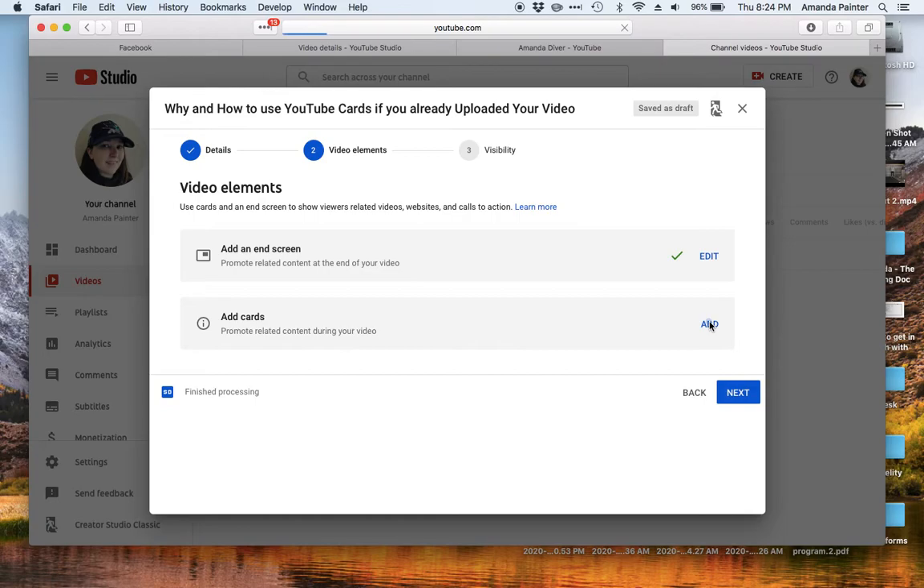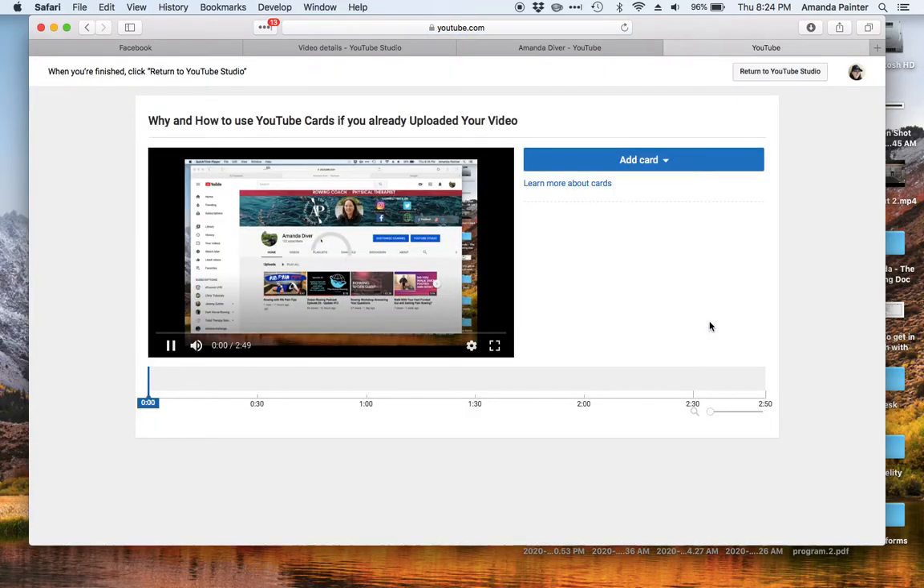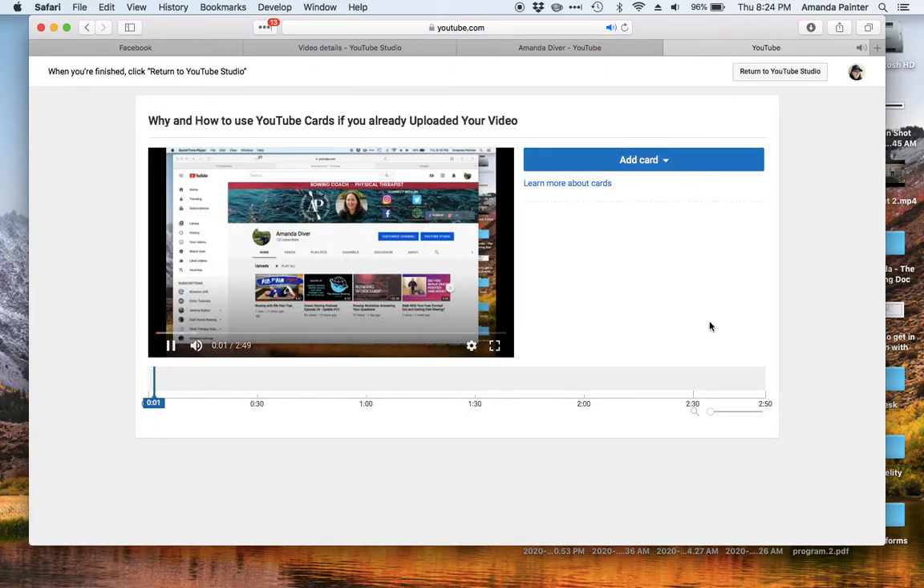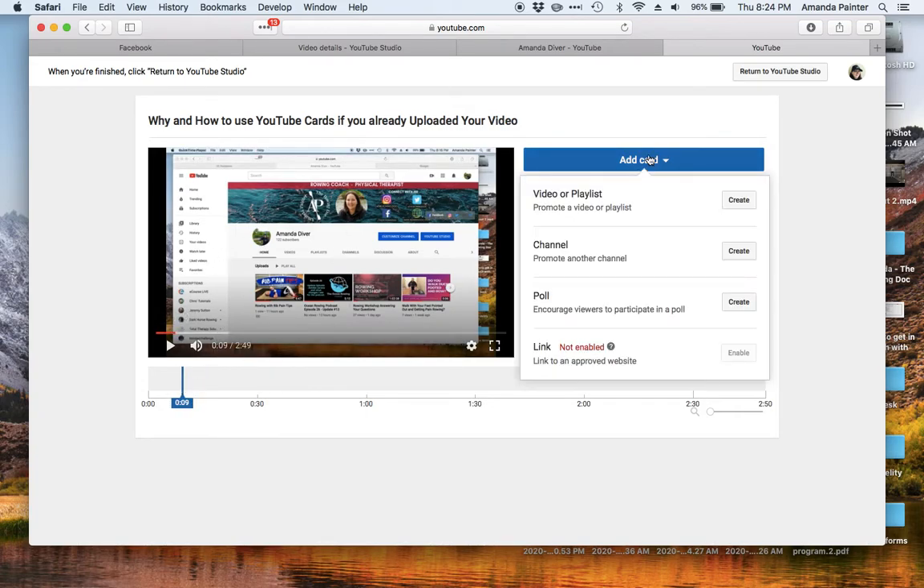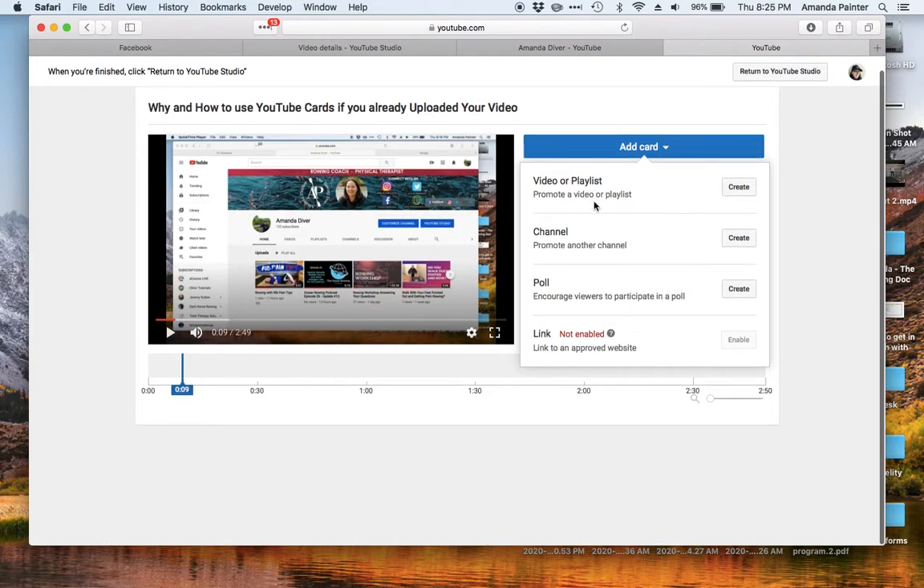So I want to add cards because in a video, maybe I referenced something. So earlier I mentioned, okay, how do I, if I already uploaded my YouTube video, cool. How do I add this? So I would add a card here, for instance. So I could go to where I want in the video, listen to it, and find the spot I want. Click add card. And then a channel would be kind of promoting somebody else's channel, other video.